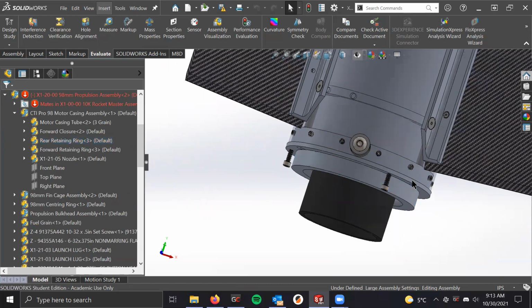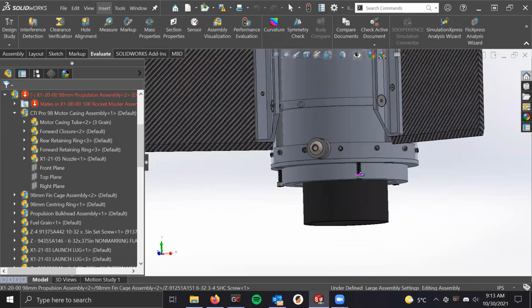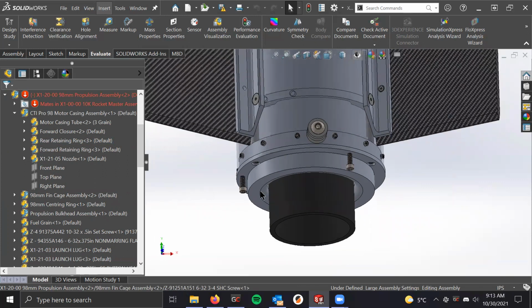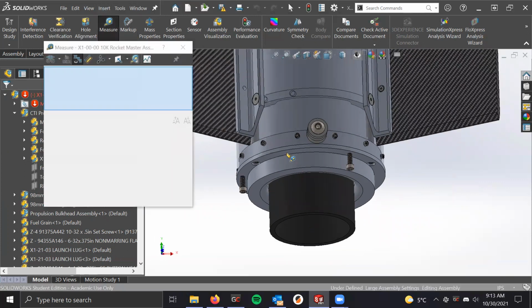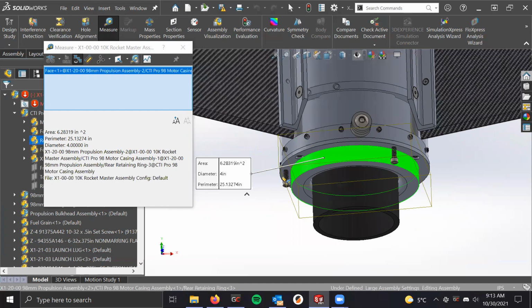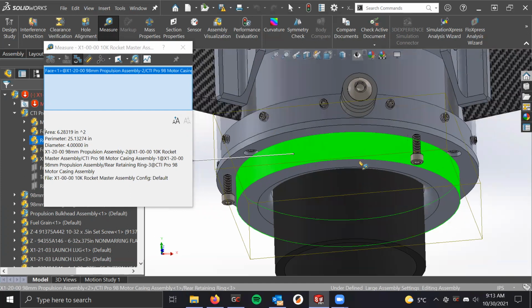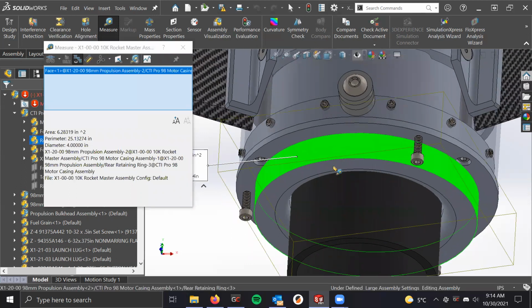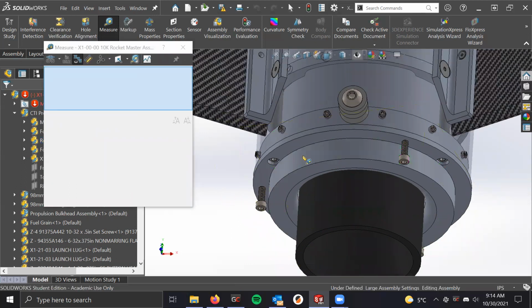I'm not going to isolate, because this is a convenient thing to look at since it's right on the end and on the outside. So I'm just going to look at it. Measure, open that up, click on this surface. Okay, go over to here. I've got diameter, 4 inches. That makes sense. I'm happy with that number. And I know I selected this, so that's good. So that's that parameter. Now, what about this height here?